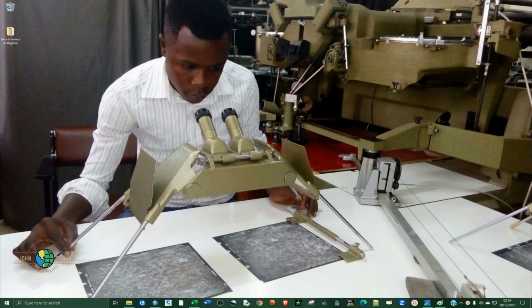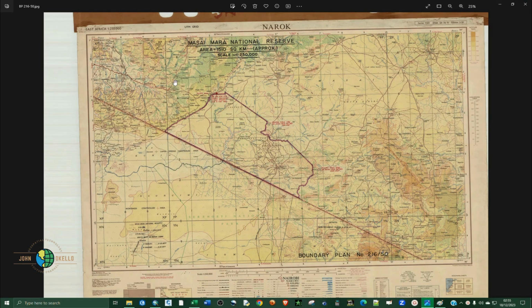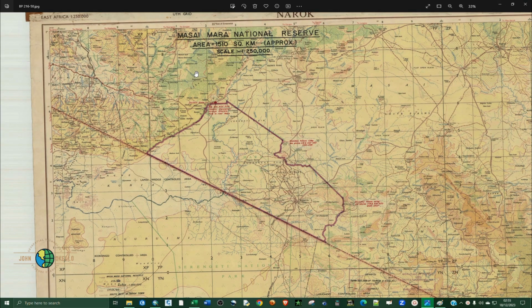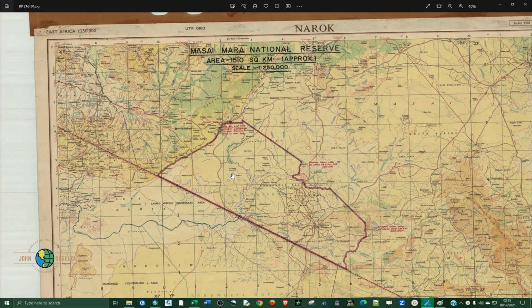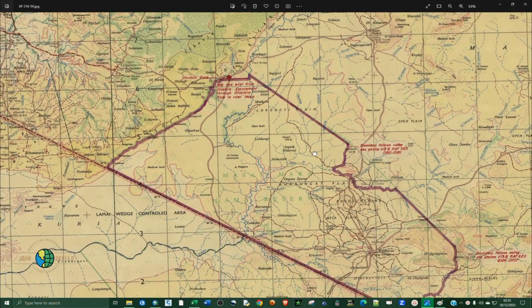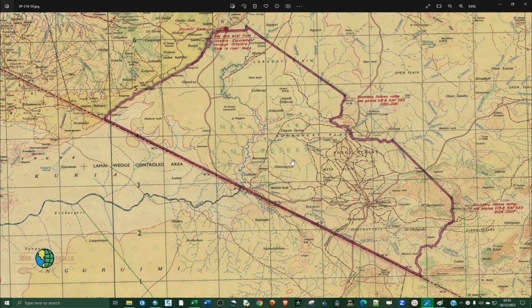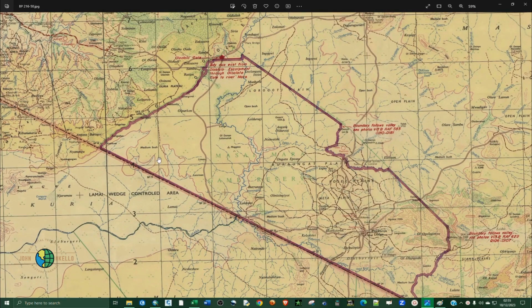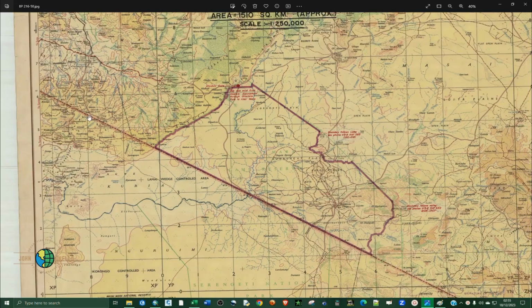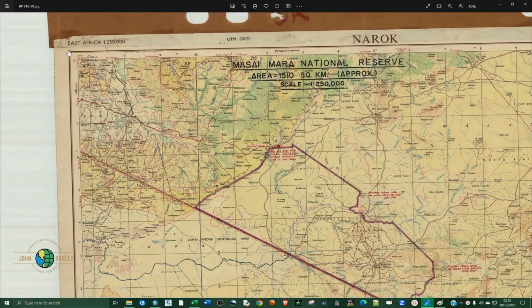So today I want us to look at how to georeference and digitize features in ArcGIS. So I have a toposheet here. It's a Masai Mara National Reserve. So we are going to, first of all, georeference this and then digitize some features.